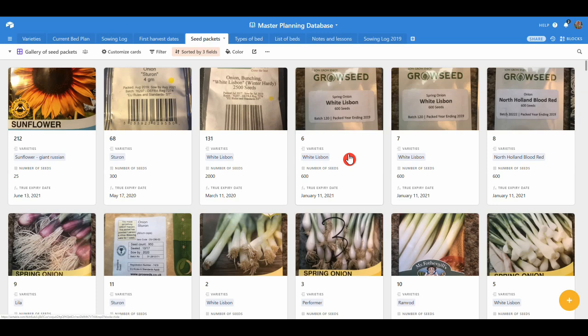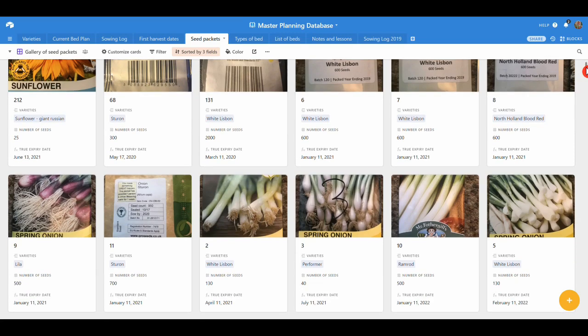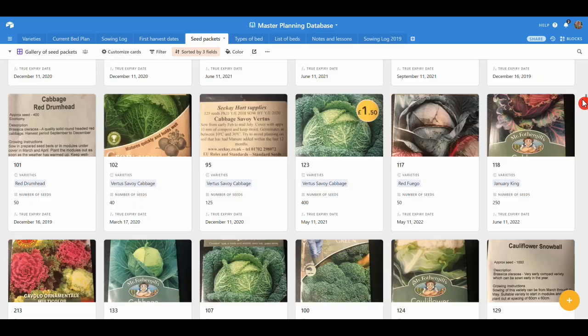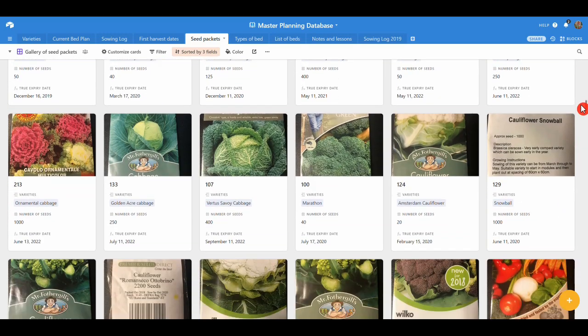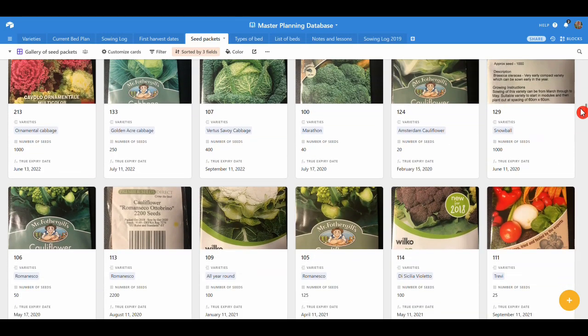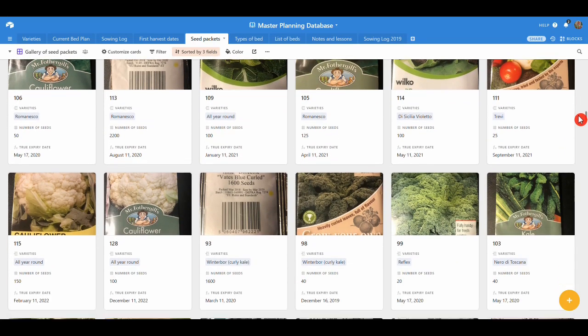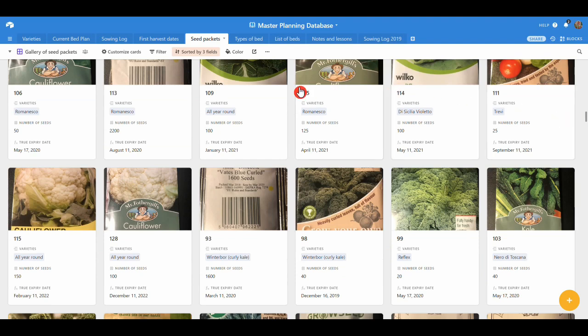Okay, so you saw me load that seed packet in, and this is what we end up with in the database. A whole list of seed packets, a very, very long list. I think there's 229 different seed packets that I've recorded over the last couple of rainy afternoons, and I'm really pleased it's done, and I'm really pleased with the results. And so in this simple view, all we've got is the seed packet, the variety, the number of seeds that I've got, and the expiry date.